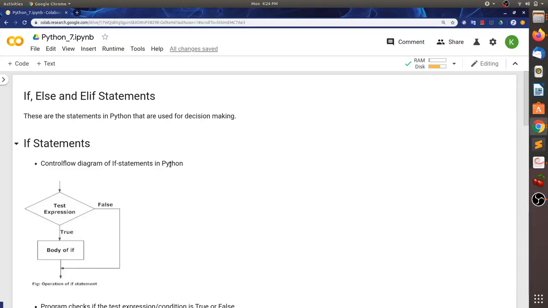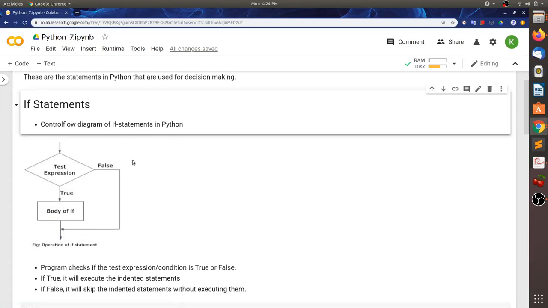Hello everyone. In this lecture we'll learn about if, else and else if conditions or statements. Now these are the statements in Python that are used for decision making. Let's start with if statement.